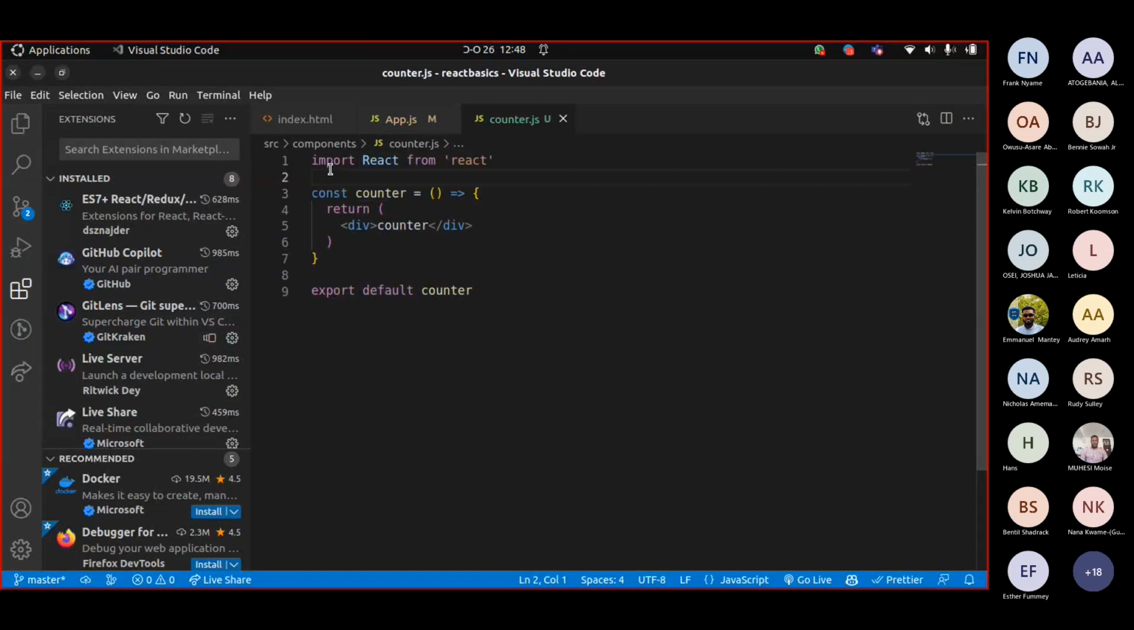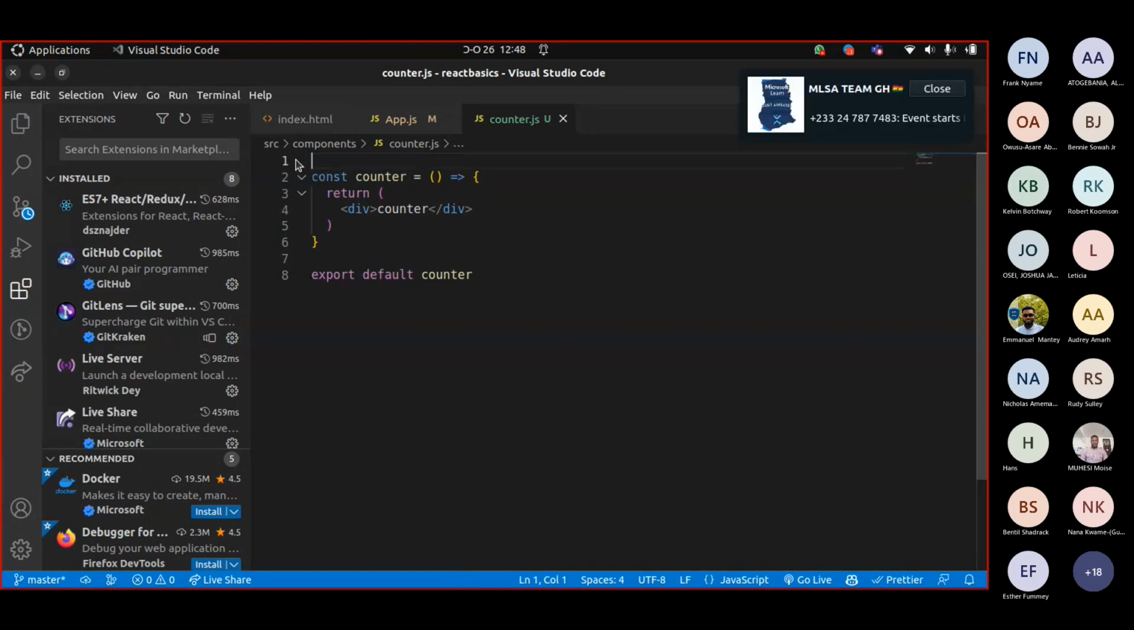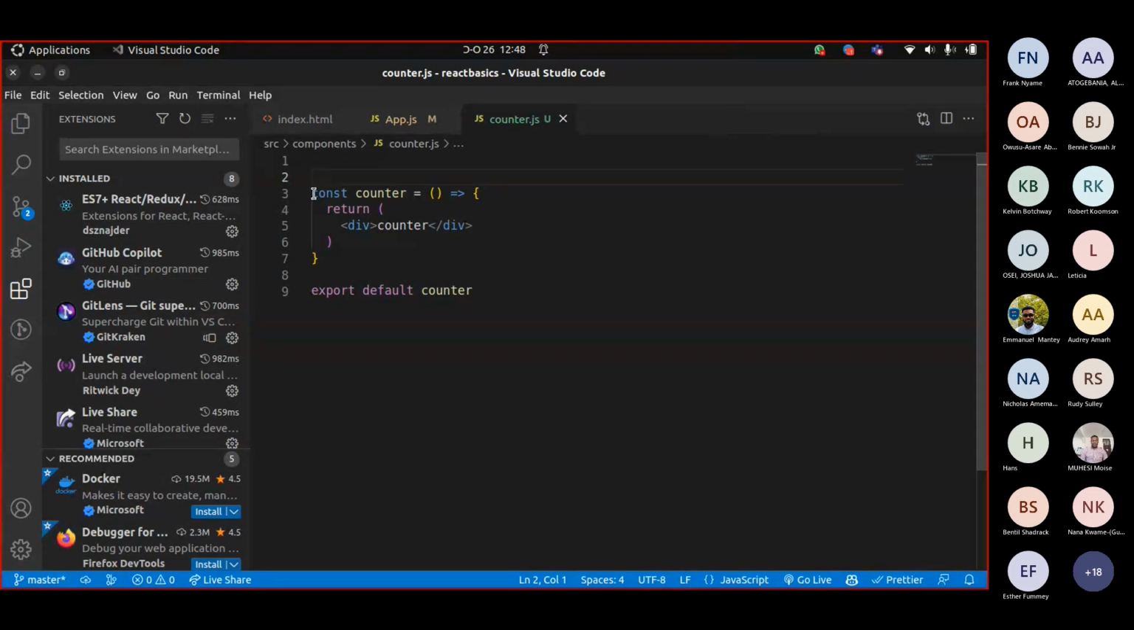So with the new version of React, you don't have to import React in your file, so you can just clear this one out. So now we have a counter app, right? This is using the functional base components. In React, we have the class base and then we have the functional base. What we are doing here is using the functional base. We are not using the class base.